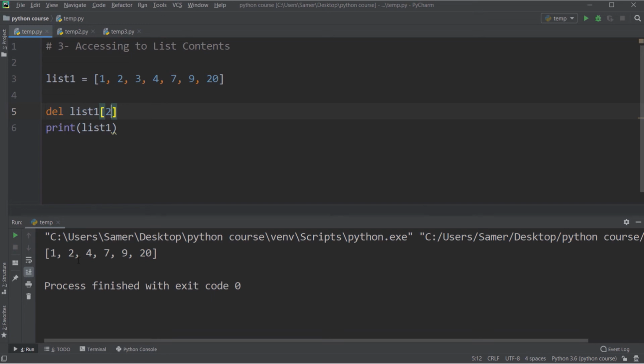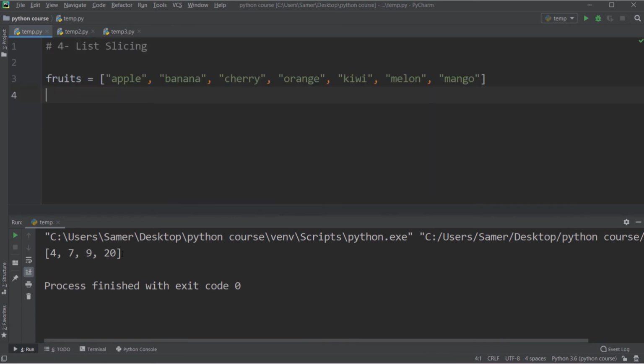You can delete multiple items if you wish by using slicing. So if I put 0 until 3, this means delete the elements 0, 1, and 2. And don't forget that 3 is not included. So if I run, I will get these 3 elements deleted and all the remaining are still inside the list. The last idea that I want to talk about in this code session is list slicing.